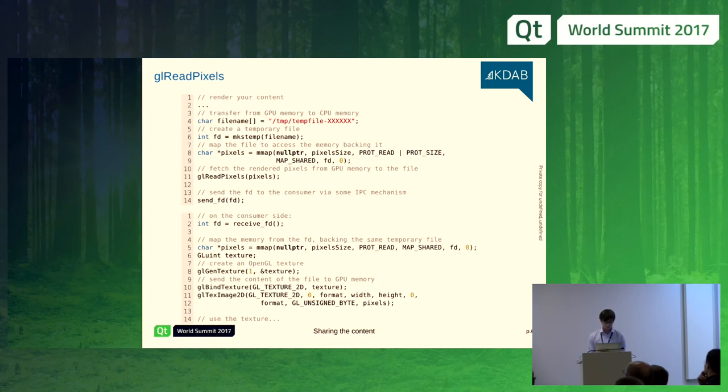This is a quick example. In your application, you render your content, and then you create a shared memory file. You create a temporary file, memory map it, and then read the pixels into the file. And you send the file descriptor of the file to the other application through some way, like D-Bus or a raw Unix socket or some other way. On the receiving side, once you have the FD, you memory map it, you get the pixels, and you send the pixels back to the GPU, basically.